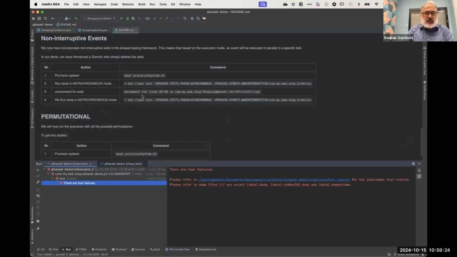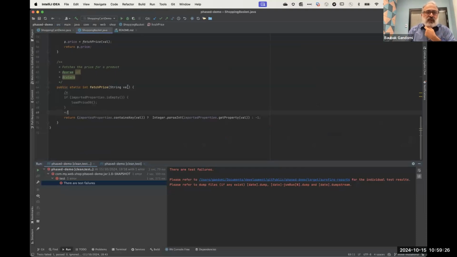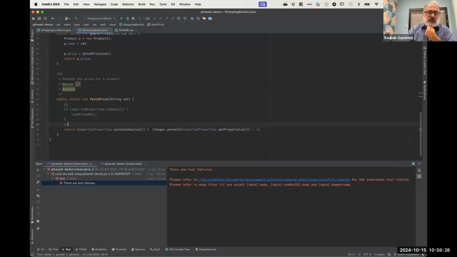And to solve this, I'm going to add an extra check. Basically, whenever I'm fetching the price, I'm resetting the cache. It's just a simple change.